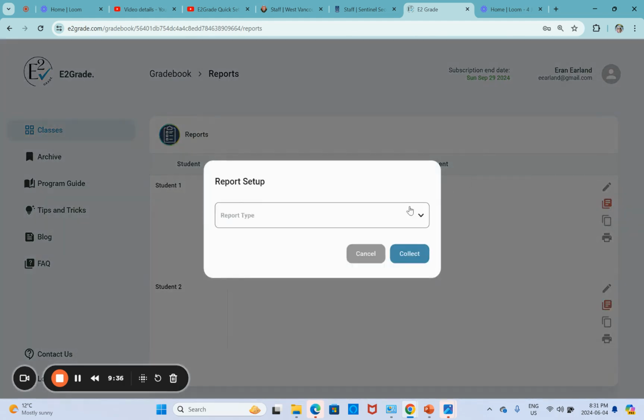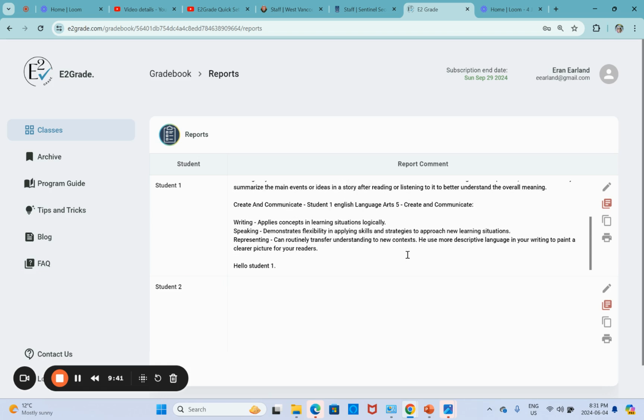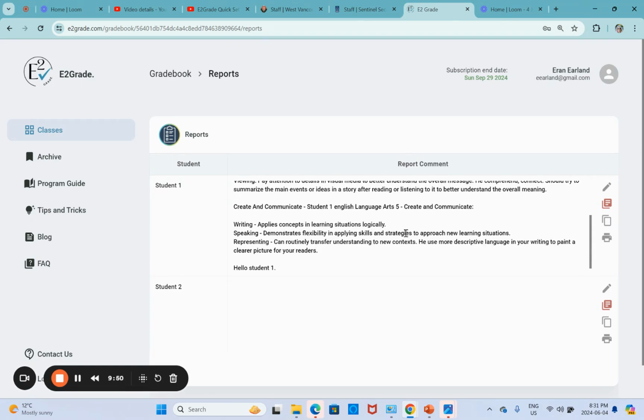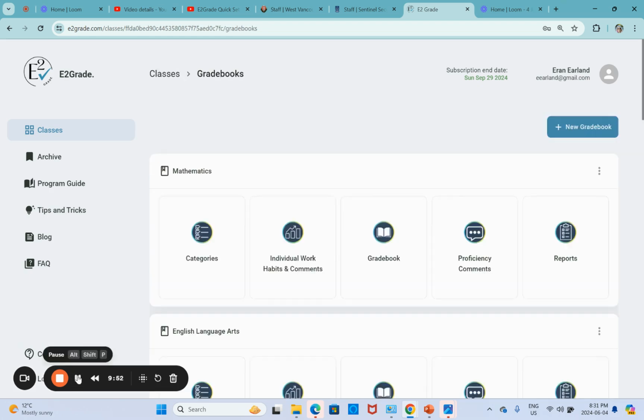Simply select the report type, I suggest Category A for elementary, and your report is written. You can now copy and paste into MyEd or whatever program that your school needs. As you can see, this is an excellent report already, and I haven't even done any editing.